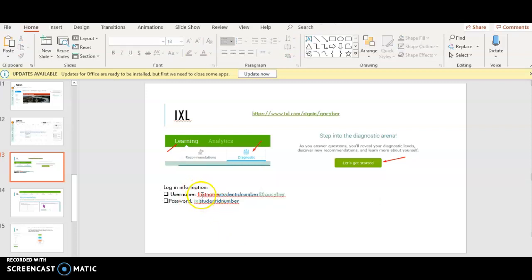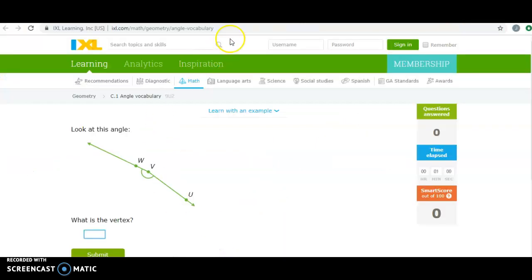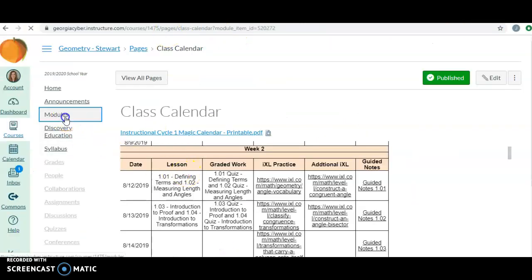So again, your username is first name, student ID at GA Cyber, and then your password is IXL with your student ID. Okay. If you forget that or you can't log in, shoot me an email and I will help you log in. But you're going to want to do that IXL practice every day.